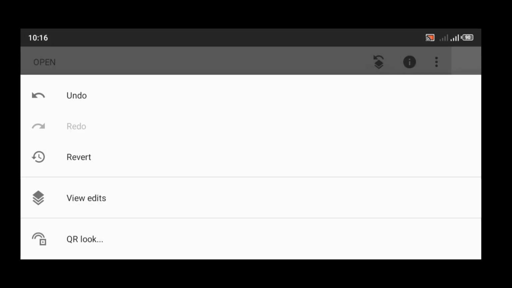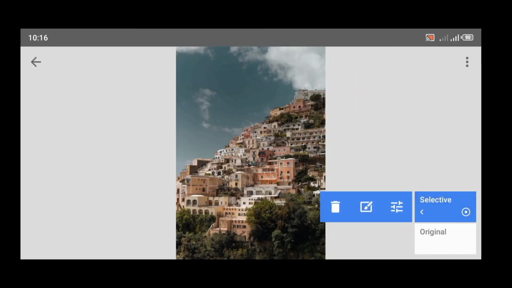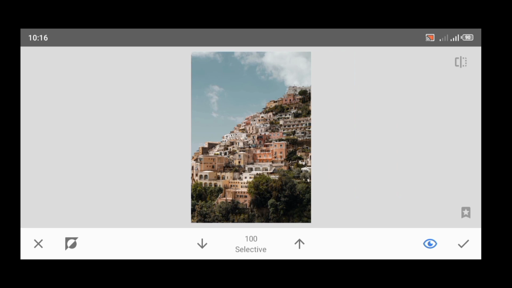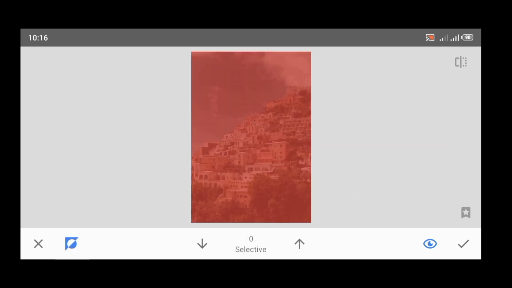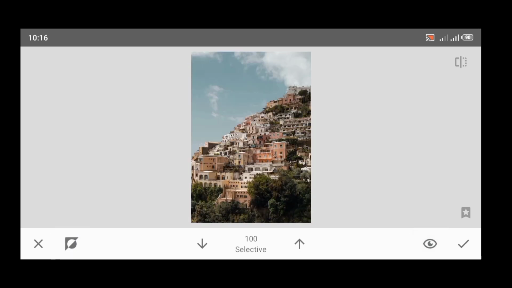While doing some editing on the sky, some places have become darker. So with the masking effect, I'm going to make it become brighter, that is, returning it back to its normal state.